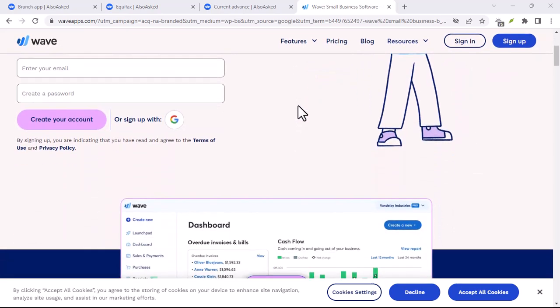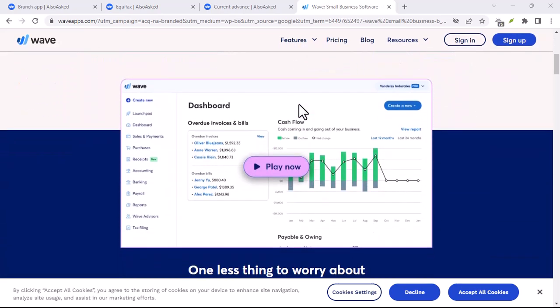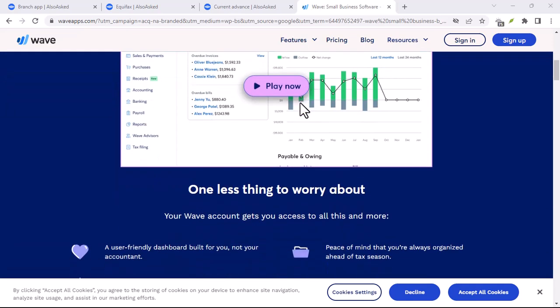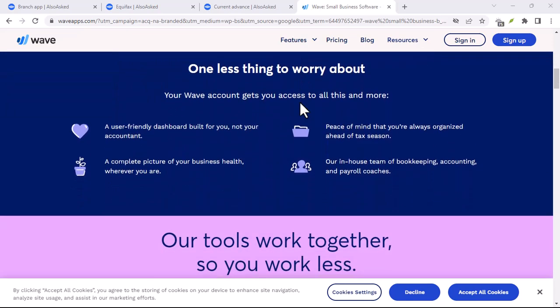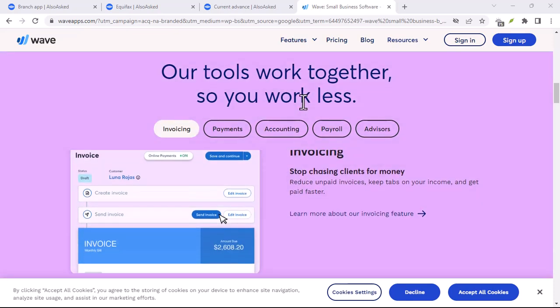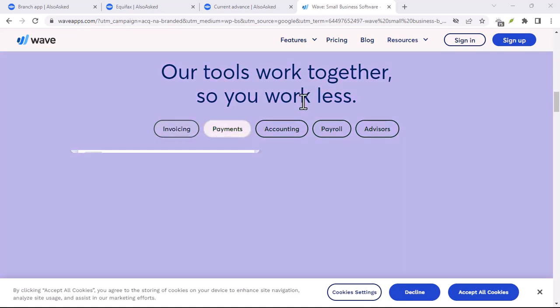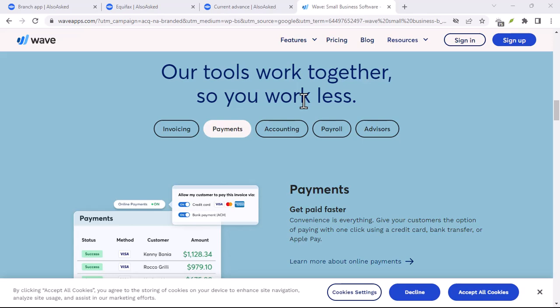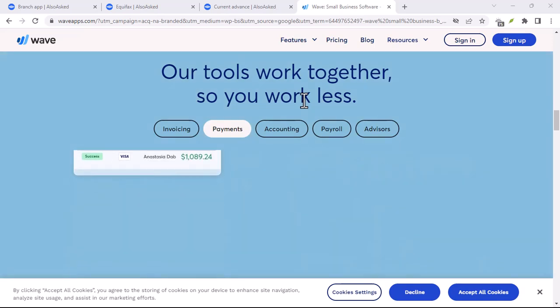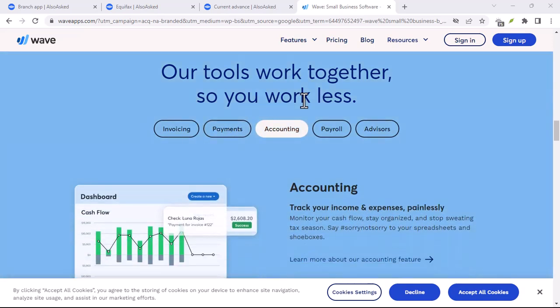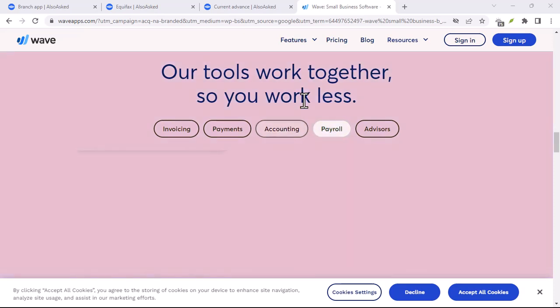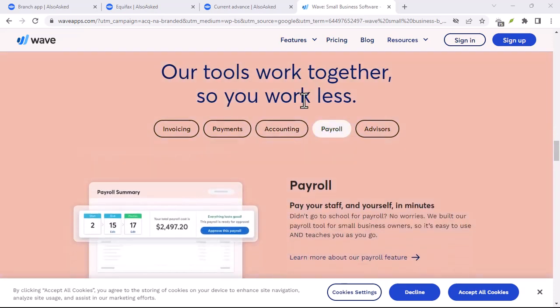Wave uses a secure system to connect with your bank. You'll initiate the connection, select the specific account you want to link, business checking, savings, etc., and then enter your bank login credentials. Don't worry, Wave never stores your banking information. It simply acts as a middleman, grabbing your transaction data and feeding it into your Wave account.